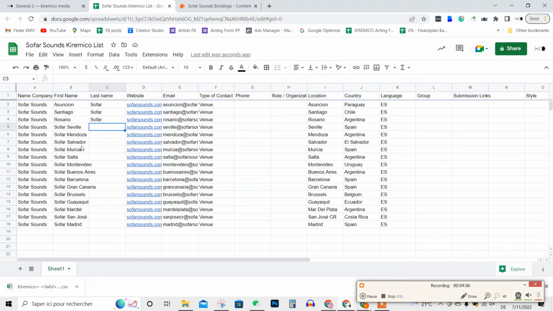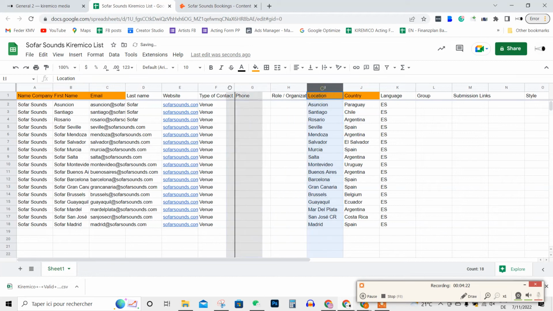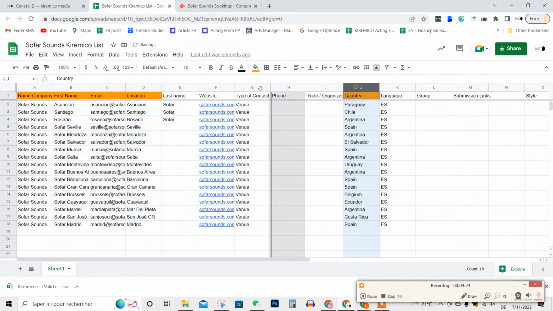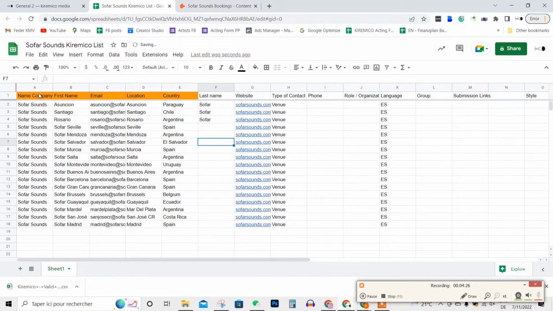So I'm going to point the variables that I'm going to be using through this process, which is name of the company, the first name, the location, and the country, and obviously the email. So let me highlight these guys here, and I'm going to put them all together so it's going to be less confusing for you guys. There we go. So let's focus on these five variables that we have here.